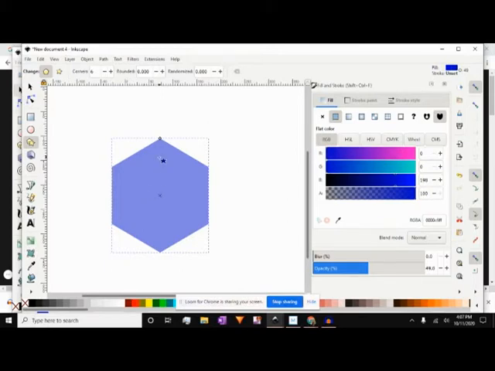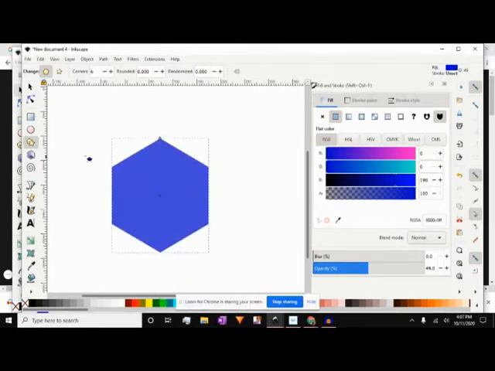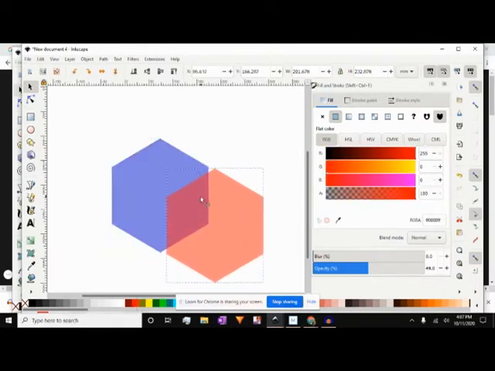All right, so then the next thing we're going to do is go ahead and right click on this shape, and I want to duplicate it. Go ahead and click on the select tool over here, the arrow, and we're going to change the color of this shape to red. This way you have a blue one and a red one.